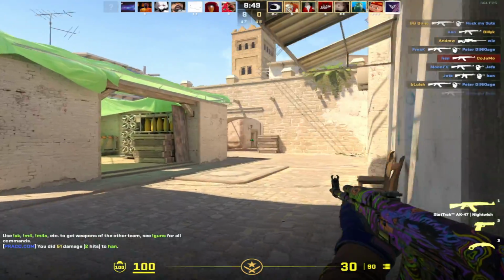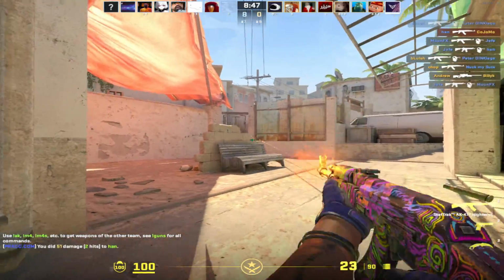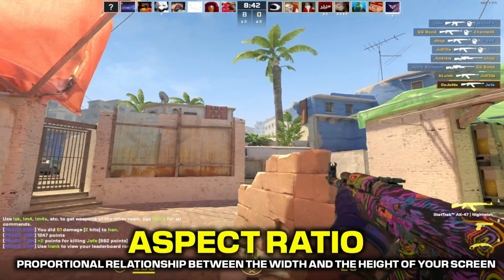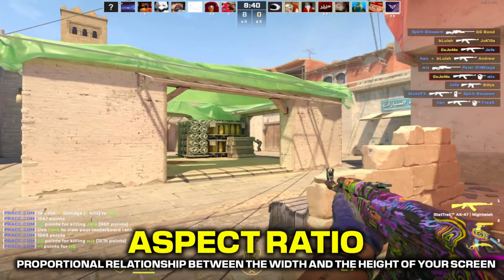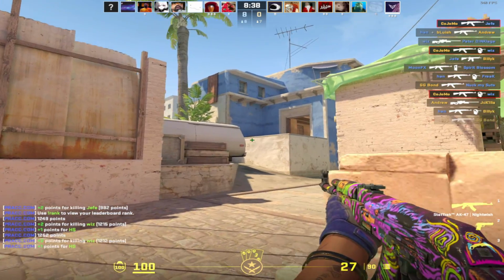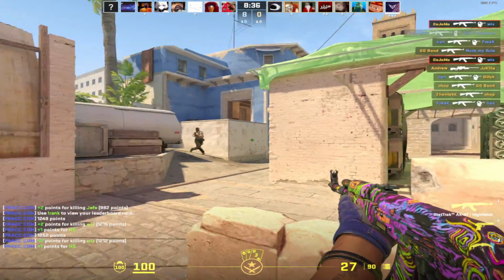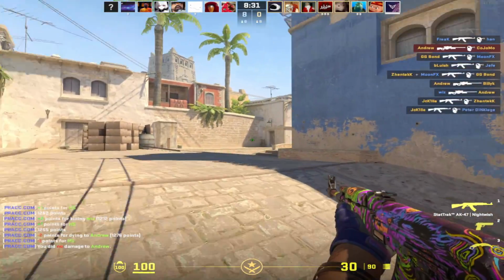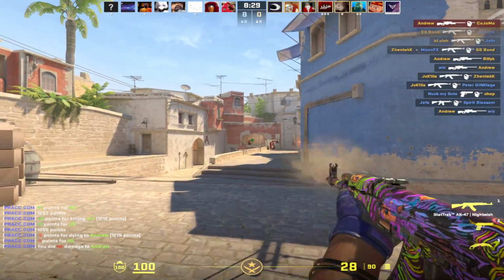Alright, so let's quickly break down what aspect ratios are in Counter-Strike 2. Aspect ratio refers to the proportional relationship between the width and the height of your screen. Two common ratios for CS2 are 16:9 and 4:3. The first number represents the width, and the second number represents the height. So 16:9 and 4:3 are just those aspect ratios.